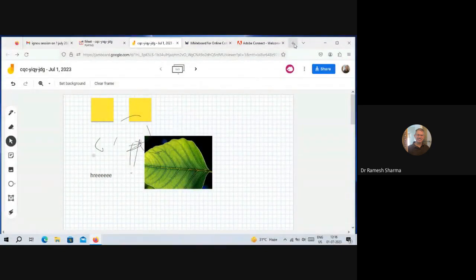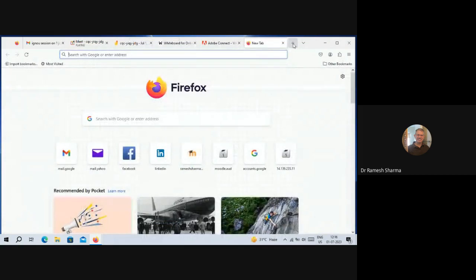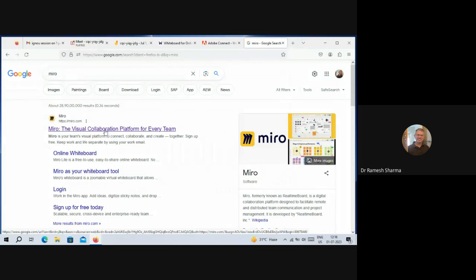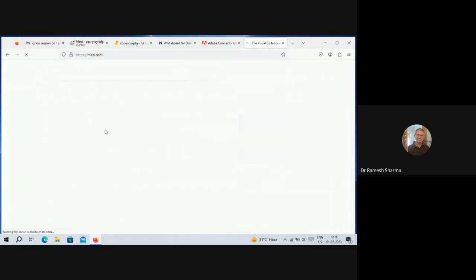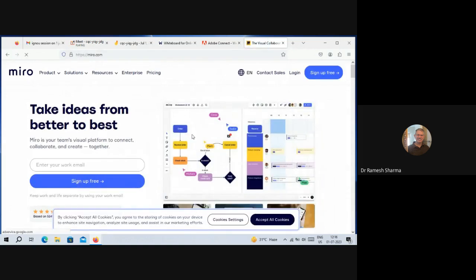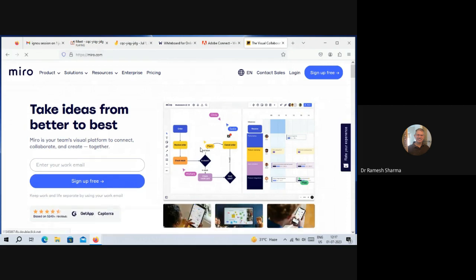There is another powerful whiteboard. It is called as Miro. This is visual platform for every team. And this is much more powerful than this Google's Jamboard. You need to sign up and it is free. Try it with your students. Here you can see all kind of these flow charts, image creation, and etc. They can be created. It's very, very useful.